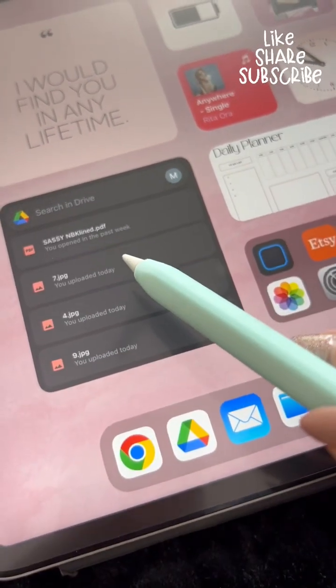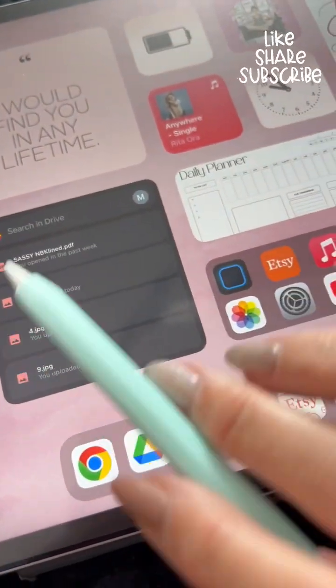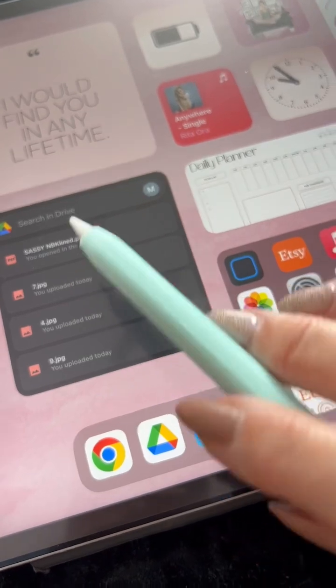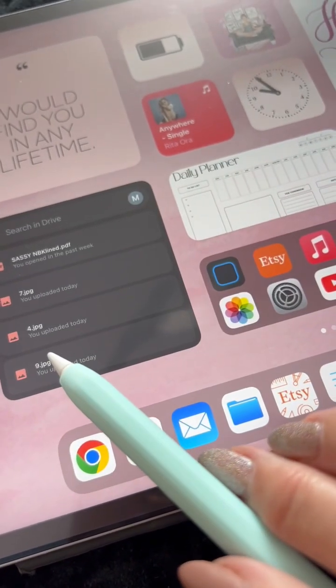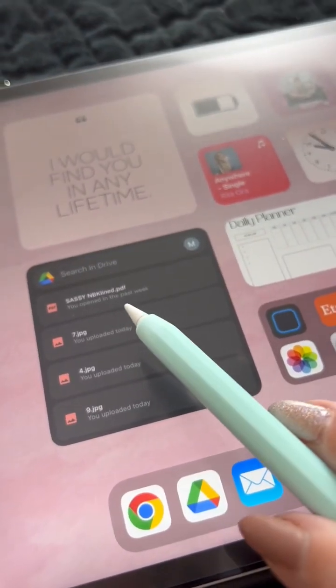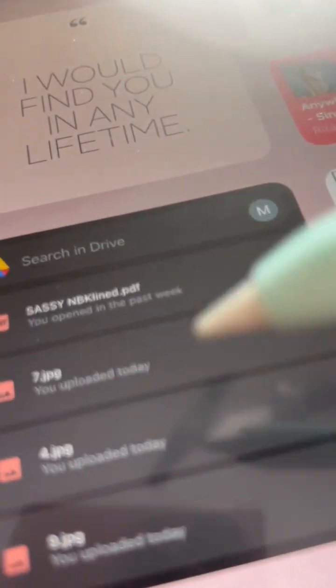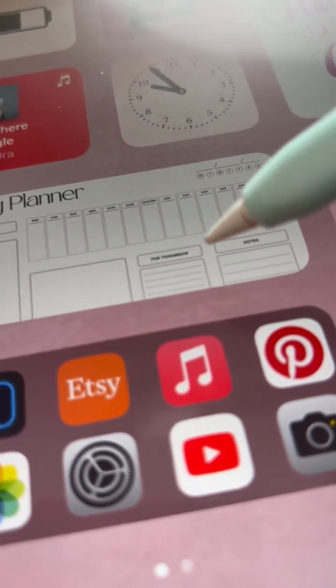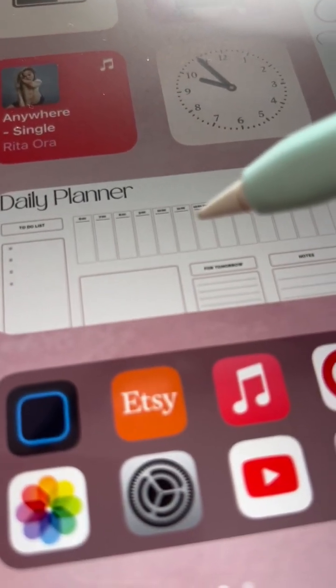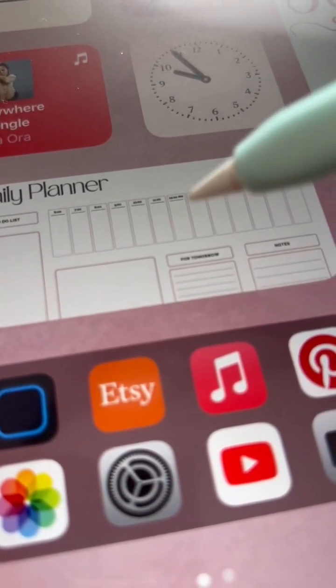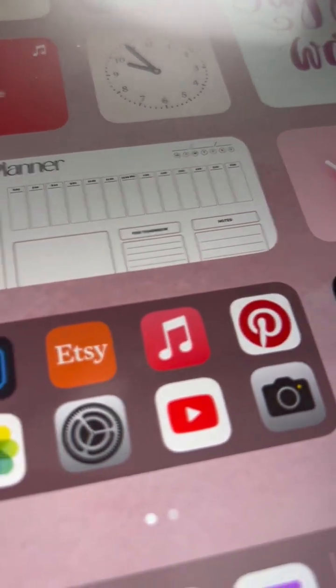This is my Google Drive and you can connect whichever Google Drive you want and then you can access the last you can see I'm working on notebooks and I'm downloading all sorts of files. This is my daily planner template that I just did in GoodNotes, which is really cool. I will show you that. Let me just show you that.